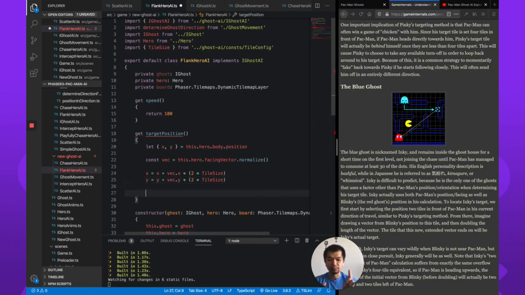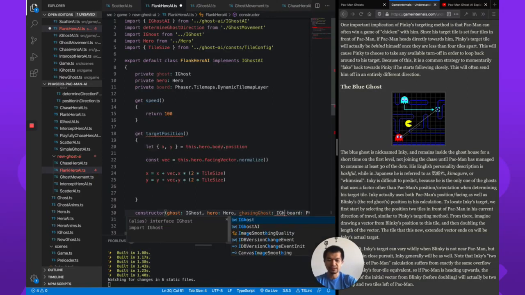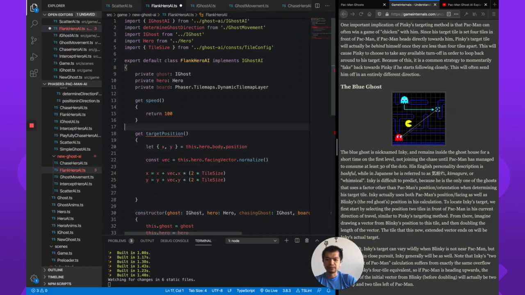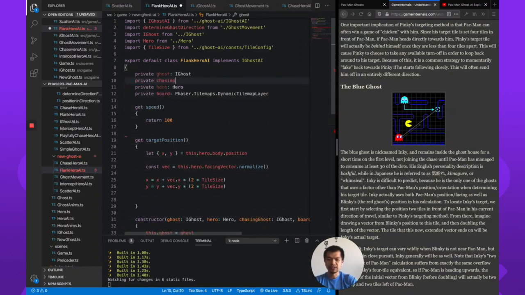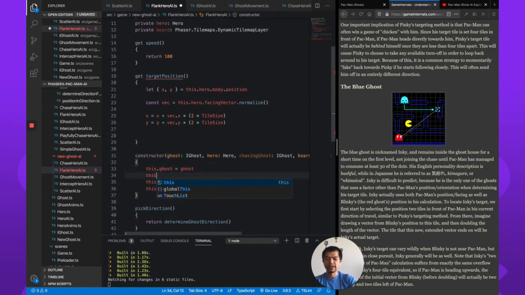Now we need to know where Blinky is. This is the one thing where it also needs to know the chasing ghost, we'll call it. And this is an iGhost, and we'll call this a private chasing ghost. So this particular AI works with the other AI to determine a position. Okay, so now we have the position 2 times in front of Pac-Man.